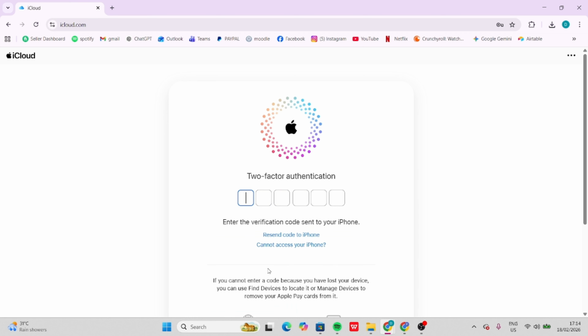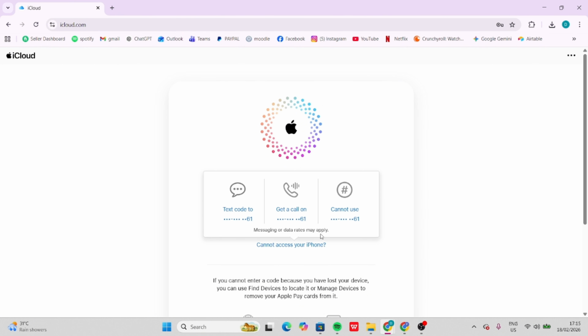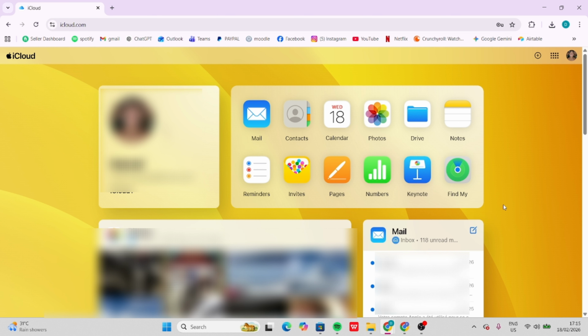Here also you have two options, either to paste the verification code that was sent to your iPhone, or if you cannot access your iPhone you just click on this. And here you select the way that you want to verify that you are the true user of this account. You can select, for example, this one, text code. And after you enter the code correctly, as you can see here, your iCloud account will be opened and you can use it as you want.